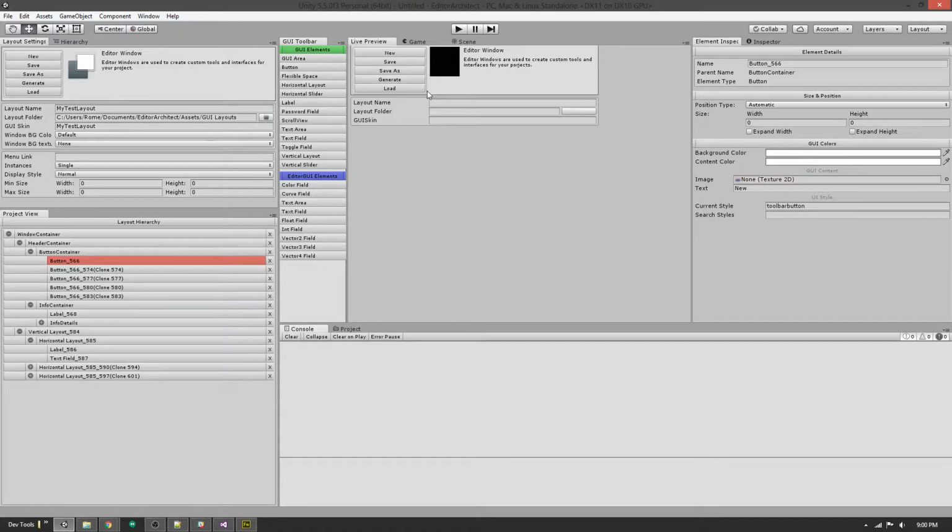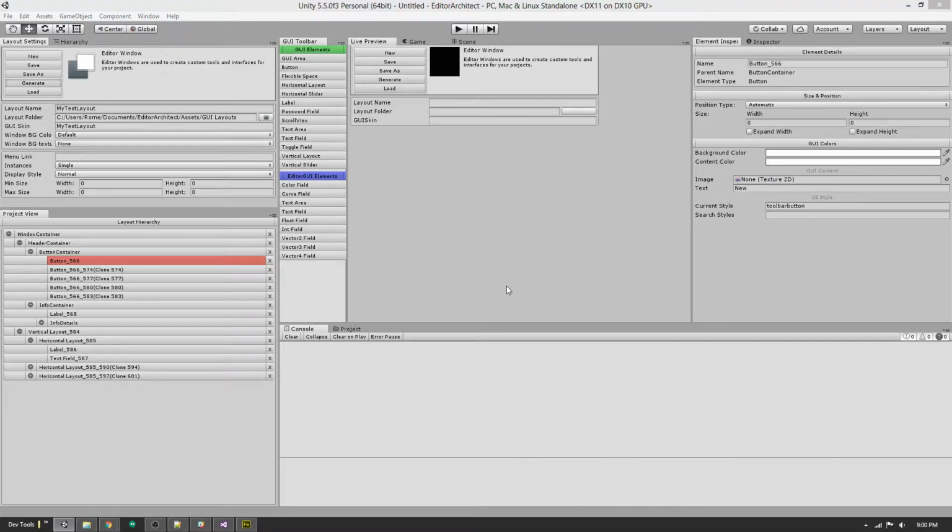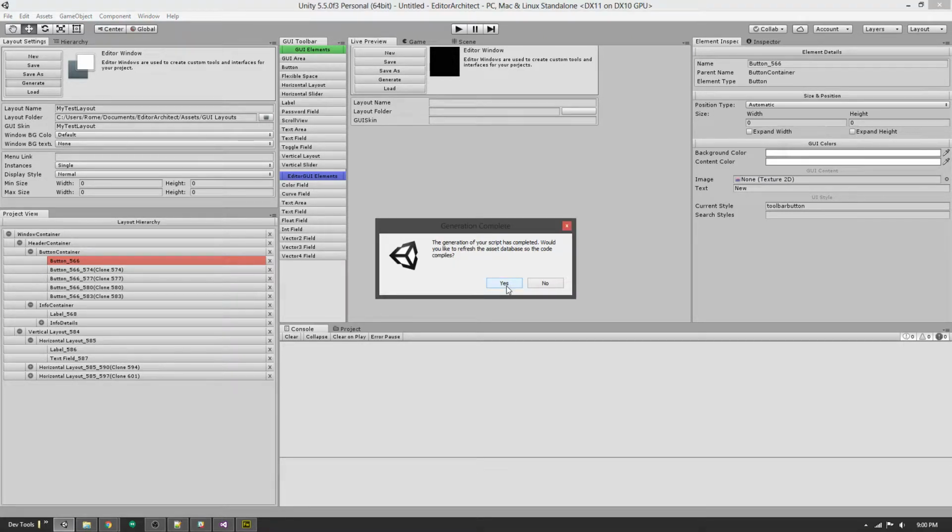Once you actually have your layout done, you just come right up here, you hit generate. It asks if you want to save your layout files. I recommend you do this. You should always save everything. And it's done. It's generated the files.